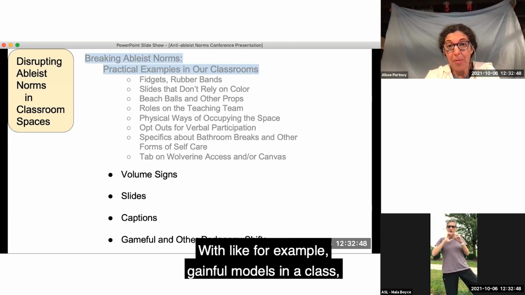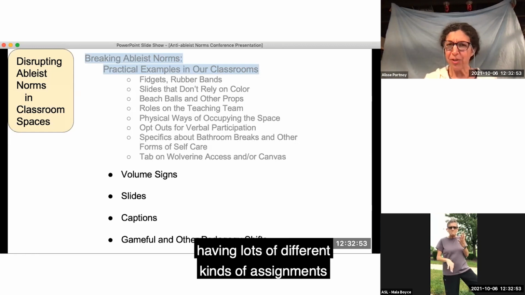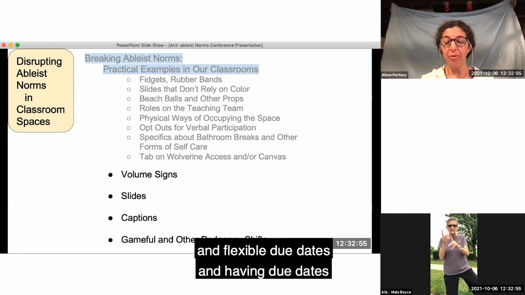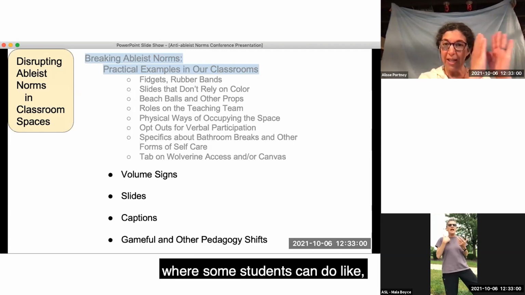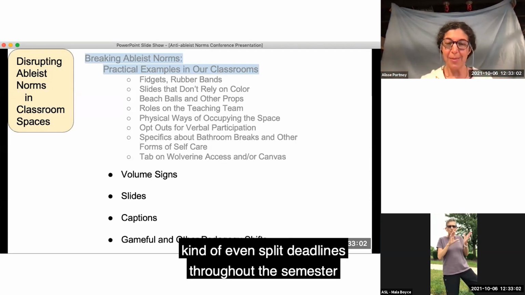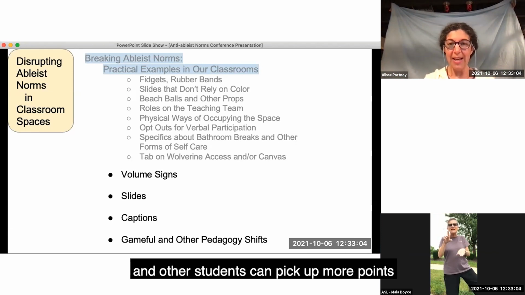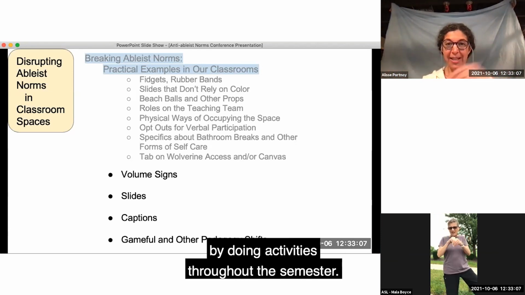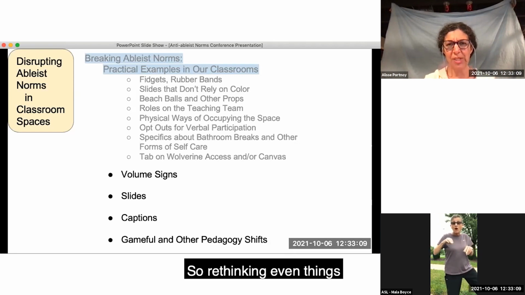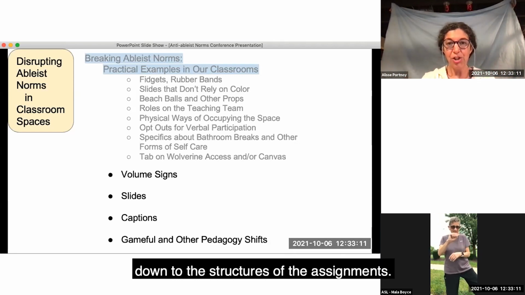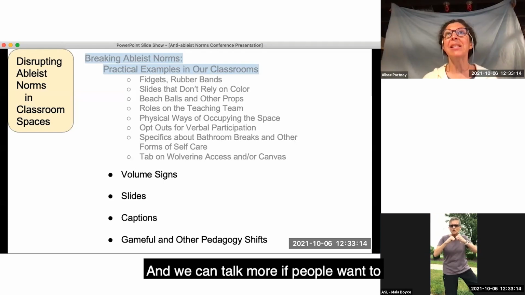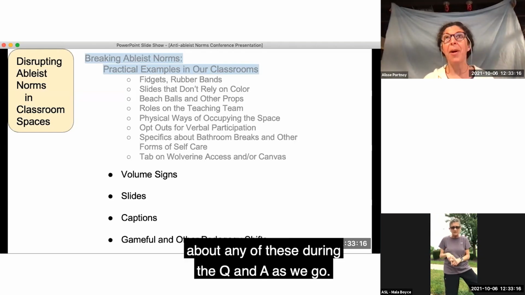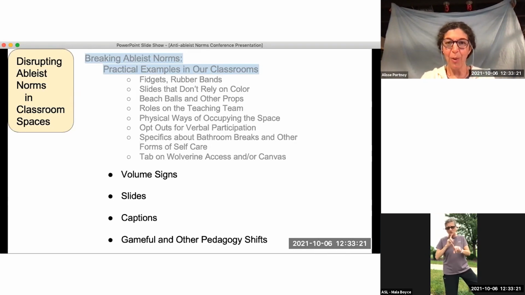With, for example, gameful models in a class, having lots of different kinds of assignments and flexible due dates, and having due dates where some students can do kind of even split deadlines throughout the semester, and other students can pick up more points by doing activities throughout the semester, right? So rethinking even things down to the structures of the assignments, and we can talk more if people want to about any of these during the Q&A as we go.